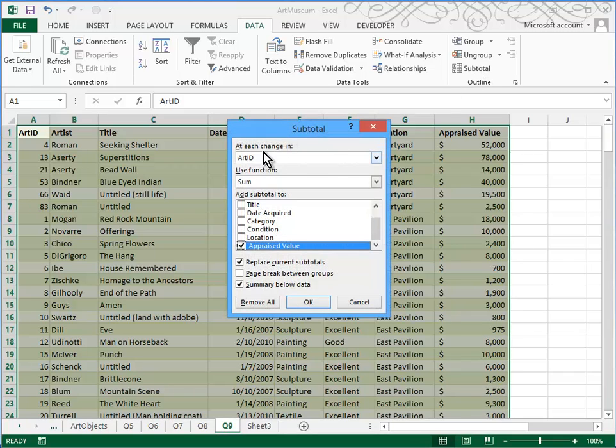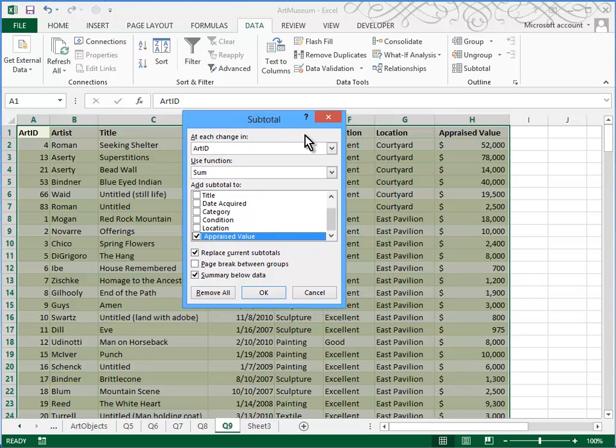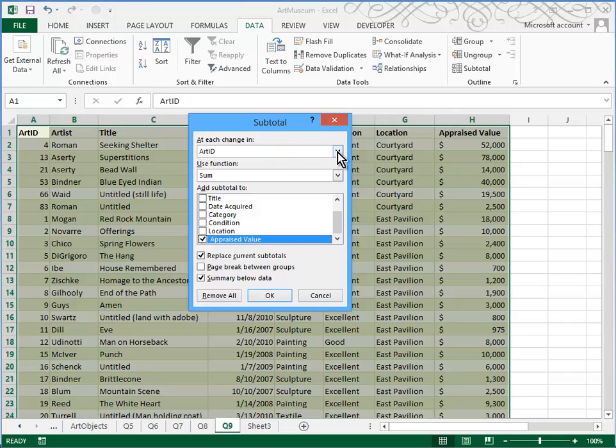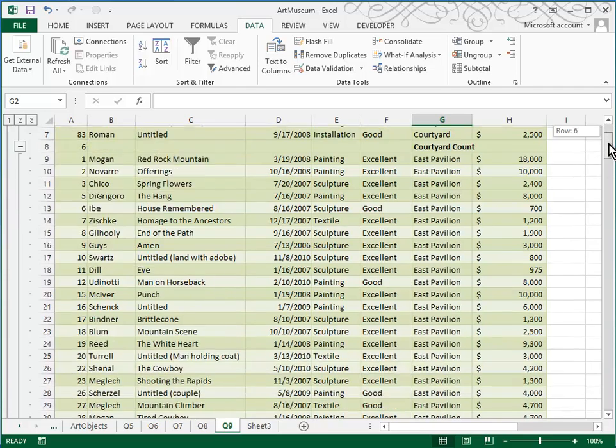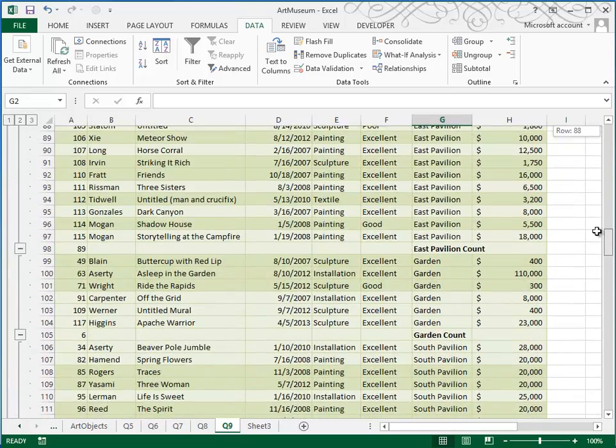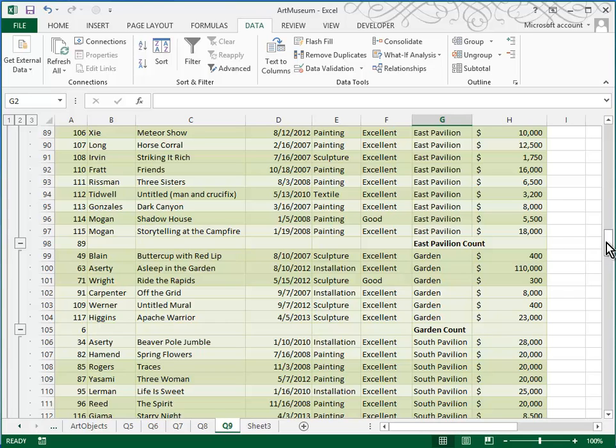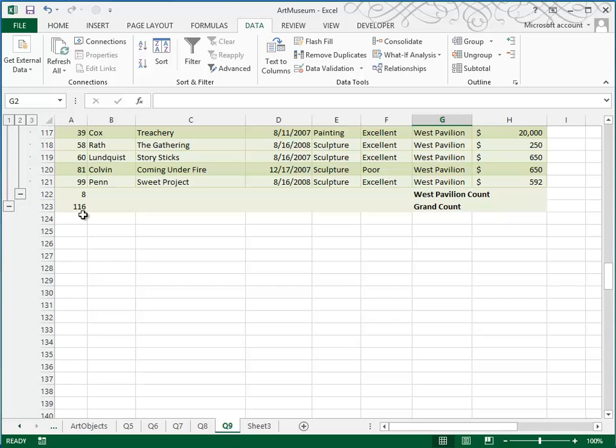All right, so let's go to subtotal. And here, at each change in, this is the field that you sorted on. What did we sort on? We sorted on location. So that's what goes here. At every change in location, we want to count. We're trying to figure out how many pieces of art are in the courtyard. Where do we want that count to appear? I don't want it on the appraised value because I'm not summing. I want to count next to the artist IDs. We had 6 pieces of artwork in the courtyard. And then the East Pavilion, which is really long, we had 89 pieces of work. The garden had 6. And then we have a grand total of 116.